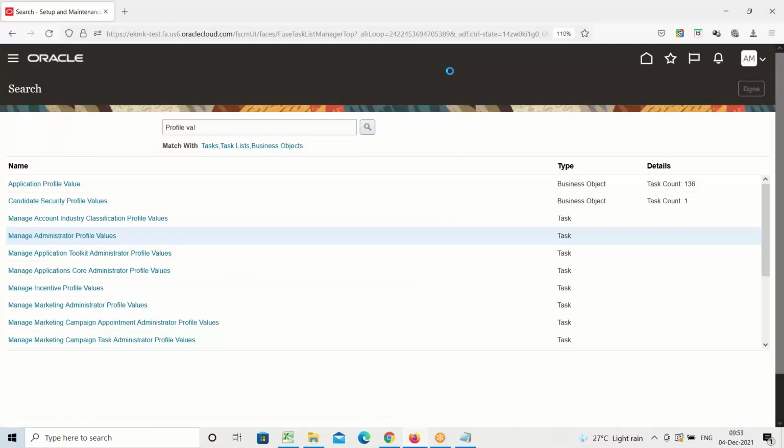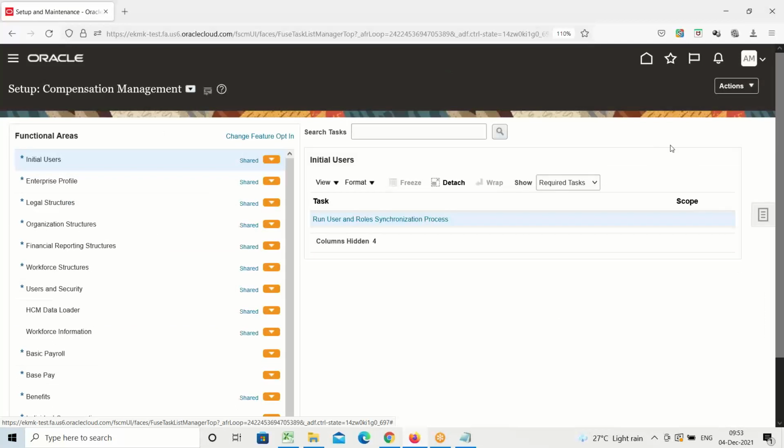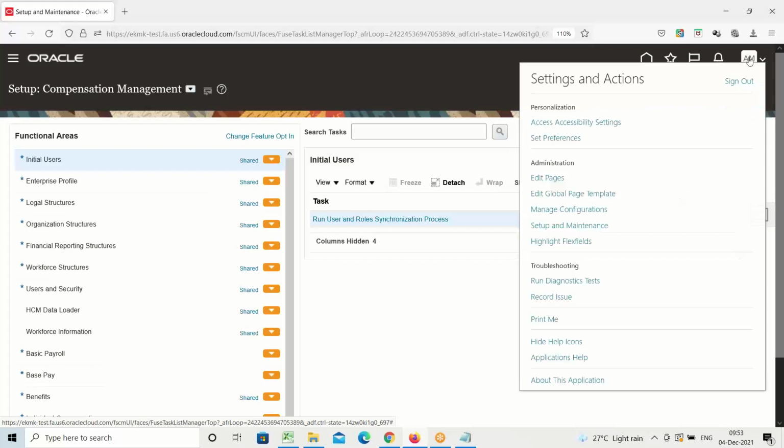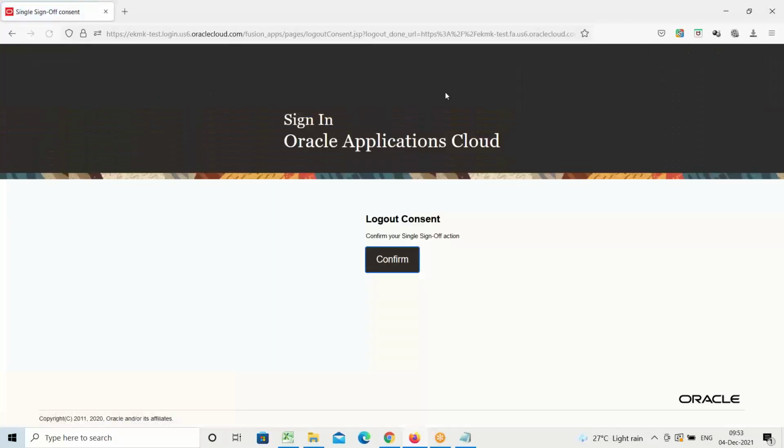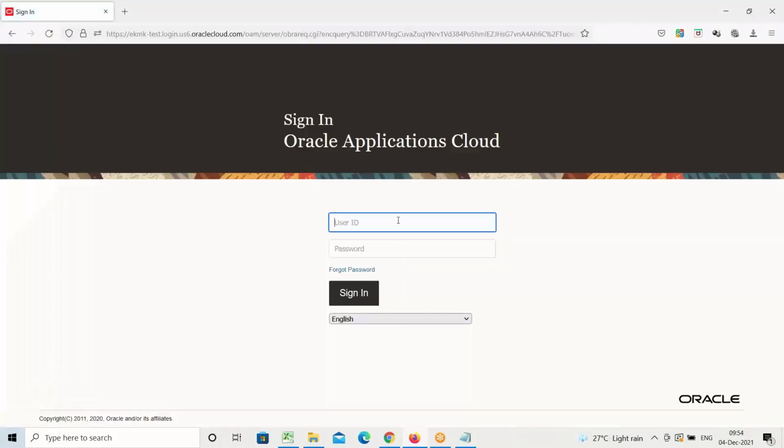Now, whatever update we did, whatever profile option we set, it may take some time to reflect. The best thing you can do is sign out and sign in. For this, you need not run the LDAP job. When you set the profile option, you need not run any LDAP job, not required. Even logging out and logging in is not needed, but it may not reflect immediately sometimes. If you log out and log in, a new session will be established and the changes will reflect immediately.